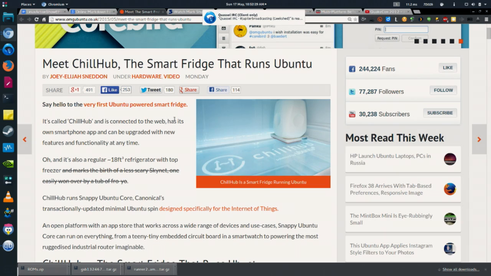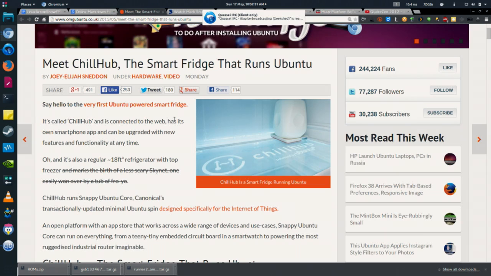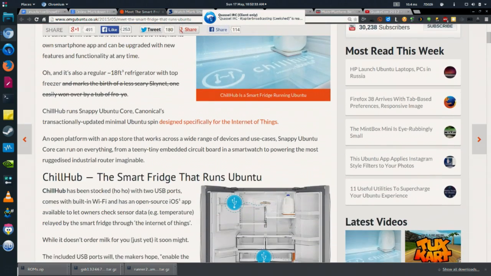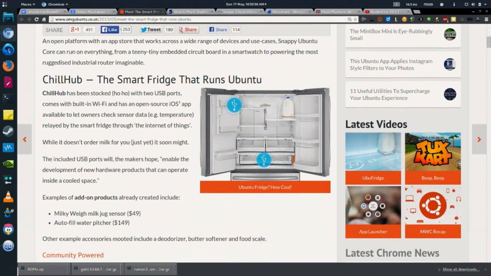Sounds very fancy, doesn't it? It'll be great when it's a shipping product. Chill Hub runs Snappy Ubuntu Core. That's the transactionally updated minimal Ubuntu spin that we've been talking about recently. The idea is you have a fridge here with 2 USB ports, Wi-Fi, has apps for iOS and Android, I presume. And then it checks sensors for temperature data. It would allow you to use add-on products that would be sold for $50 to $80 a pop to weigh your milk or your beverages and things like that.